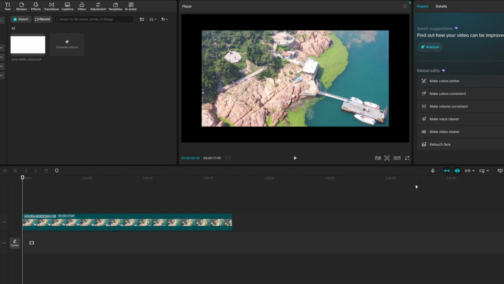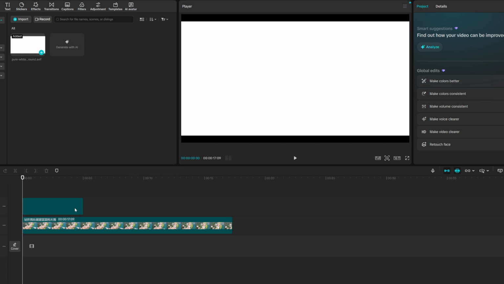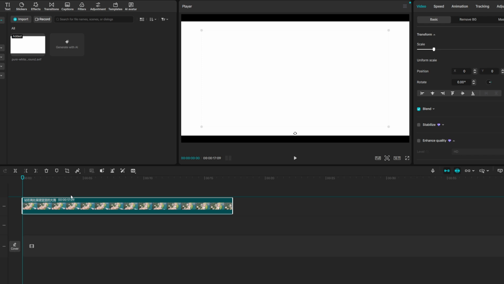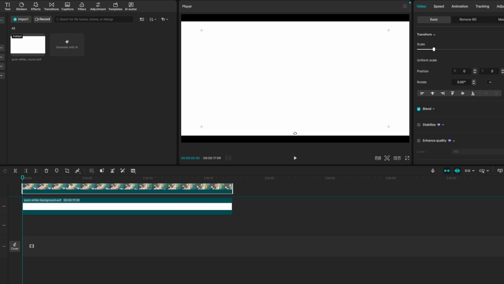Next, you'll add a background that will become the border. Choose a background color or image. A solid white background is a classic, clean choice that works well with most videos. Place that background on the timeline and make sure your video clip is on a track above it. If you can't see the background yet, don't worry. That's expected until we shape it into a frame.